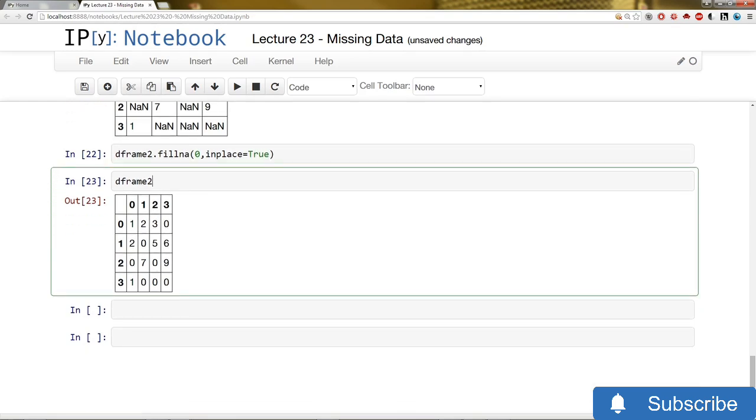Alright, so now that we've learned how to deal with missing data, next we'll learn about index hierarchy. I'll see you there.